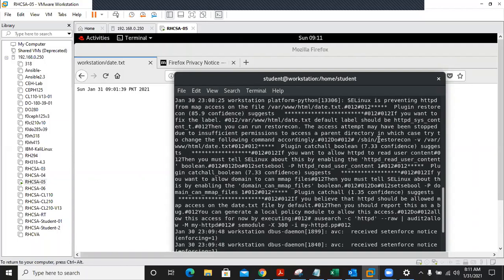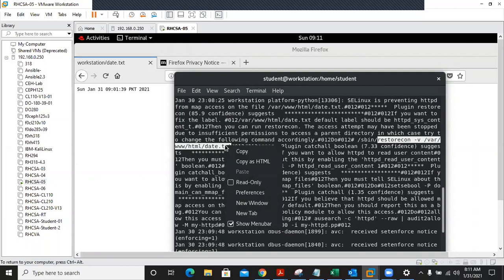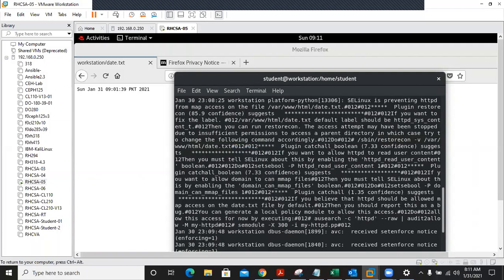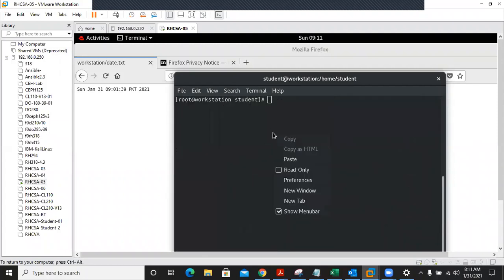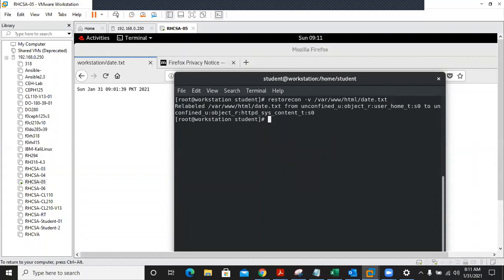It is restorecon -R -v. I'm going to put this command and see the result. So if you read the log, in the log you can find all the information, even the solution will be there, right? See here, I'm going to put that command. Now look here.